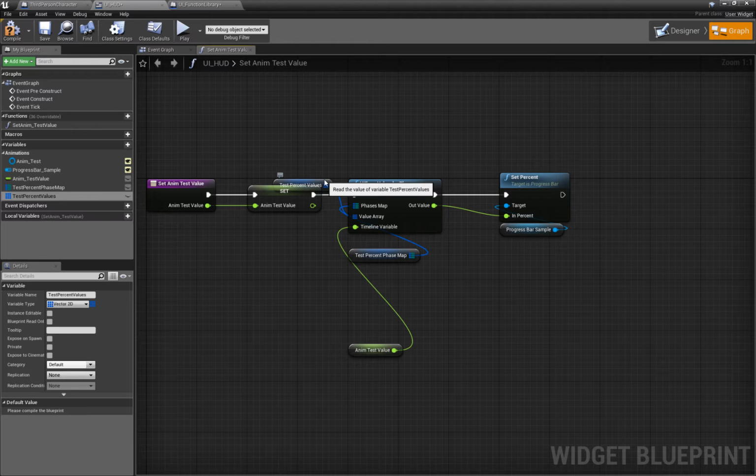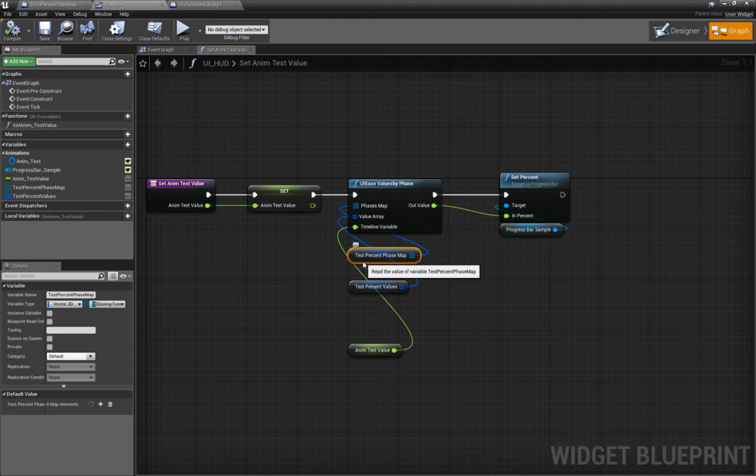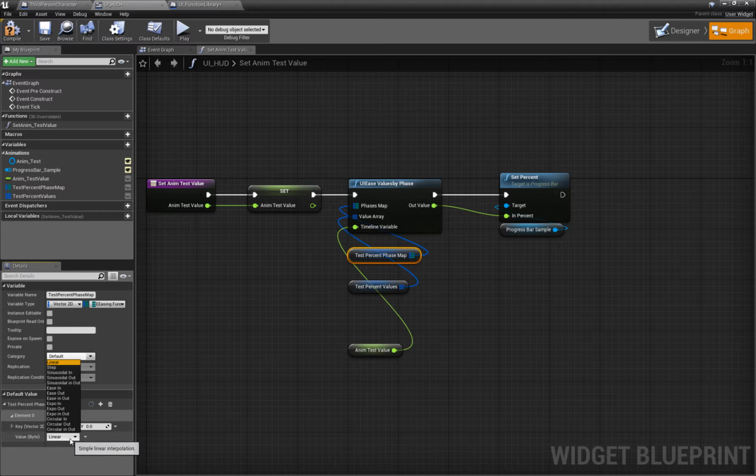Okay. And then in order to edit these, bring this down here, I'm going to hit compile. Now, when I bring this up, you'll notice that I have the ability to add elements to this map. And when I hit the little plus sign, it's going to say vector 2D, which is what we made. It's the X and Y values. And then we're going to say it has value. And then there's the list of all of the easings that we have. So let's just say ease in for the first one.